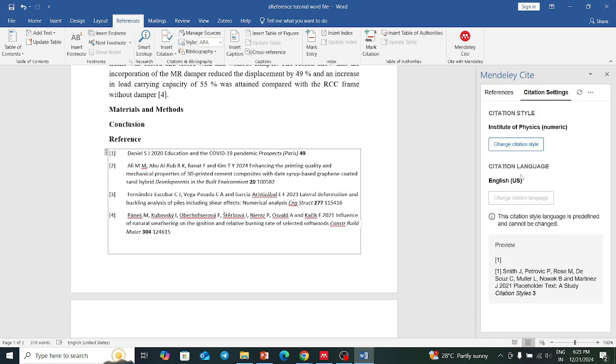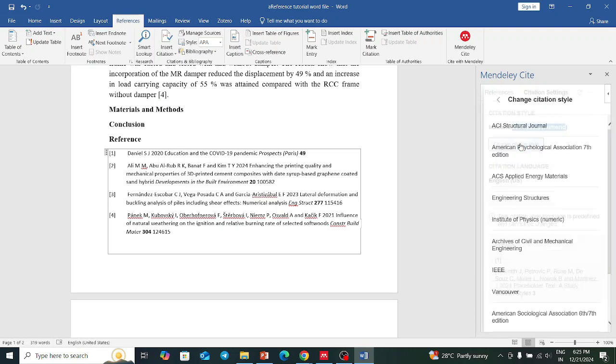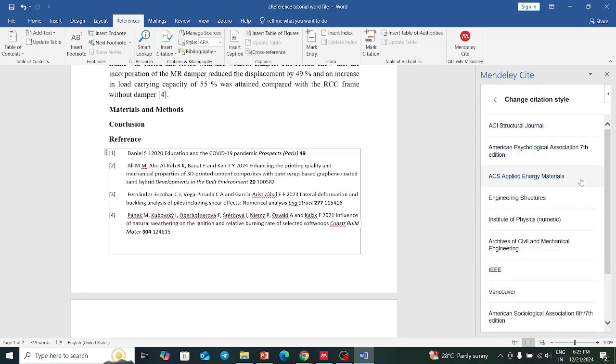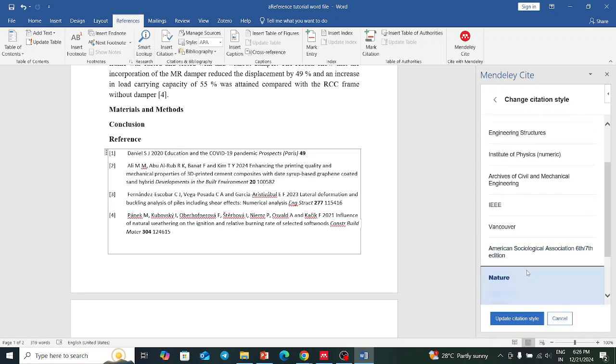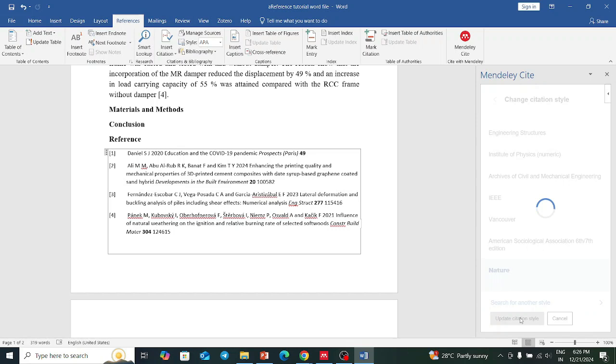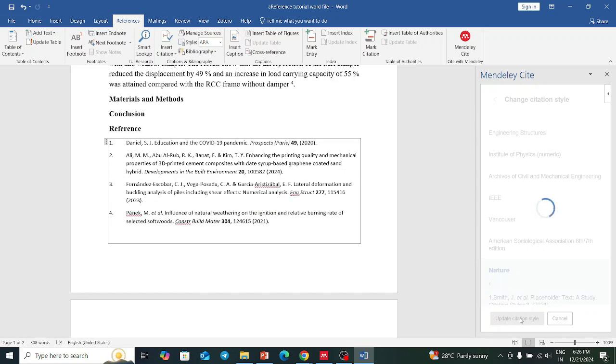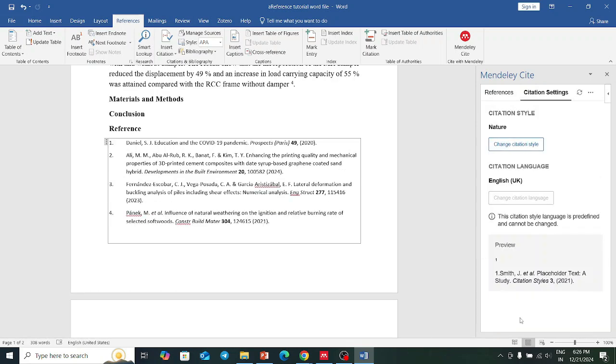Now why am I changing these formats again and again? The most important reason is, for example, I am submitting my article to this Institute of Physics. Institute of Physics rejected my article. Very simple. I go to the next journal. I go to their referencing style. That may be Nature. Click Nature and update citation style. Based on that journal's guidelines, it will fully update.